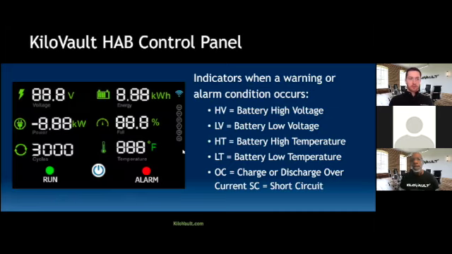Now, Nate mentioned briefly the KiloVault control panel. Basically, it gives you basic information about how your battery is performing, gives you the current battery voltage. Given that voltage, the current kilowatt hours you have basically in the tank. Next line down, it tells you the amount that your battery is charging or discharging.